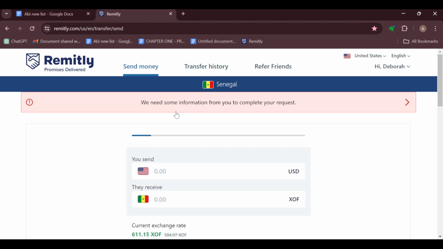In this tutorial, I will show you how you can add a payment method on Remitly. The first step is to sign into your Remitly account, where you can see tabs such as send money, transfer history, reference. Then move to the right side and click on the welcome address. After doing that, in the box displayed, you should select settings.